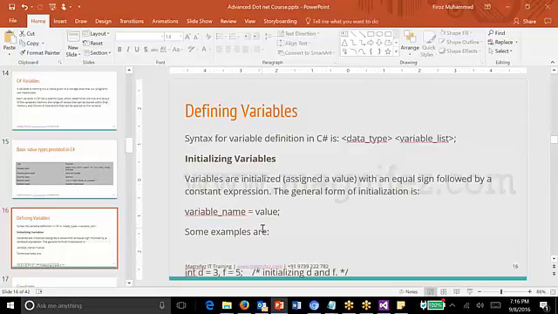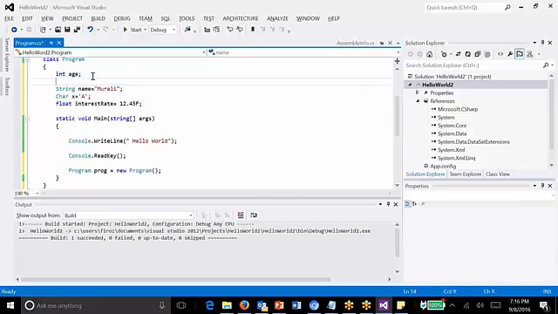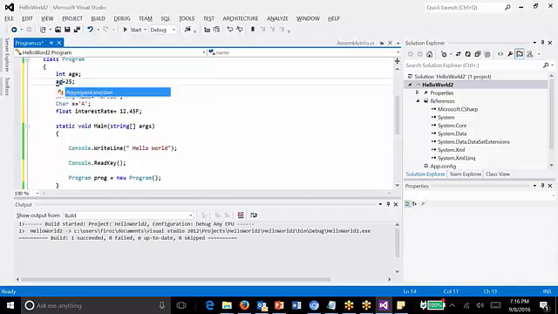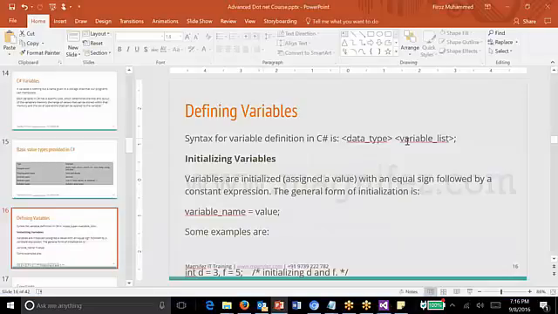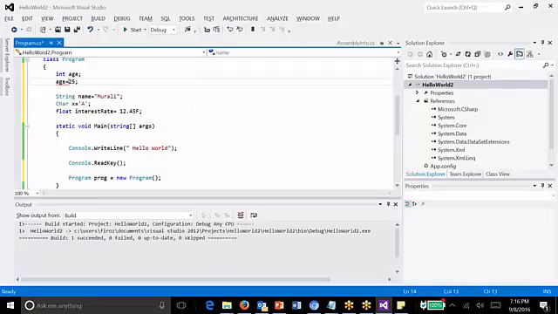Okay. So declaring a variable means this, this is known as declaring a variable. And after that, if you are mentioning like this, this is known as defining that variable. Here you declare it, here you define it. So this is the syntax for defining it: the data type and the variable list.